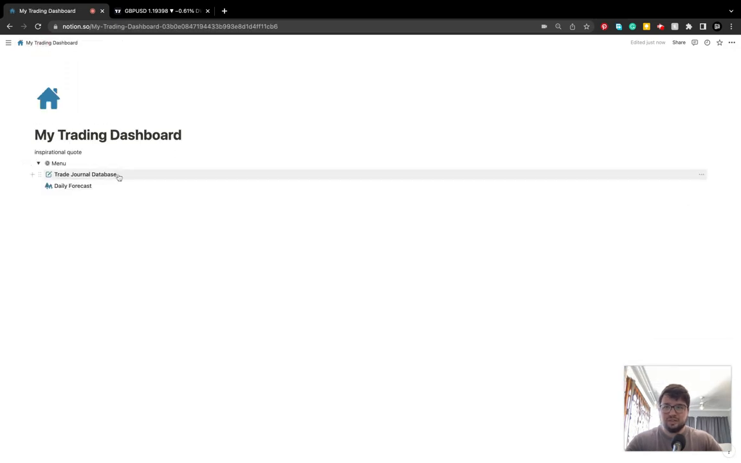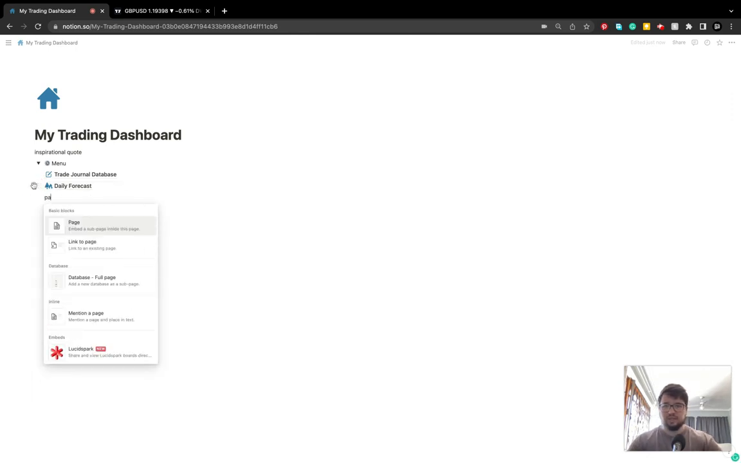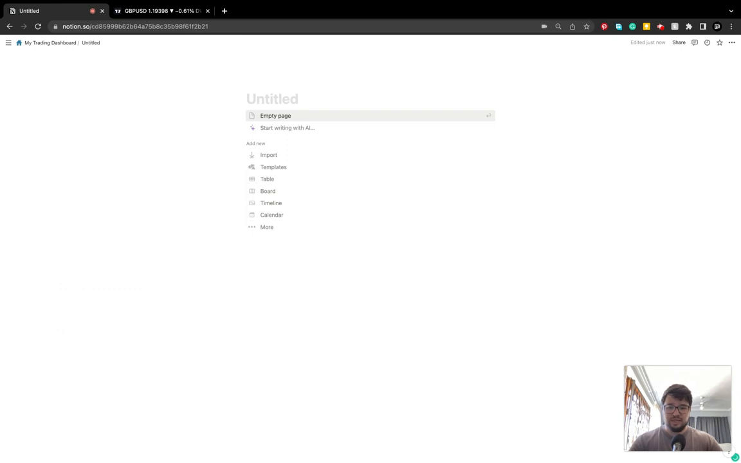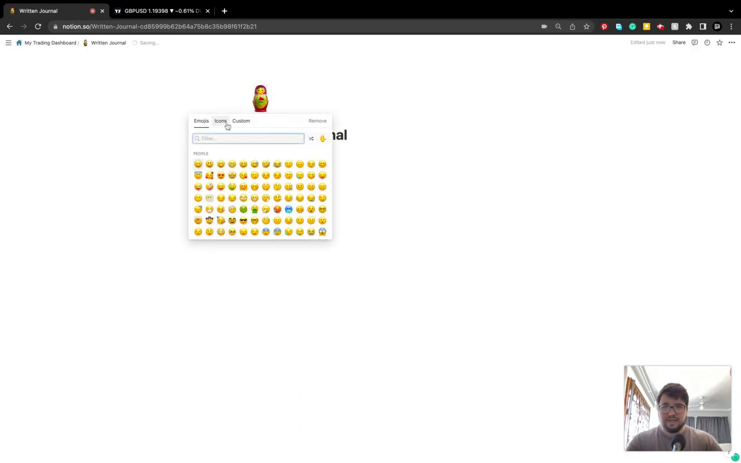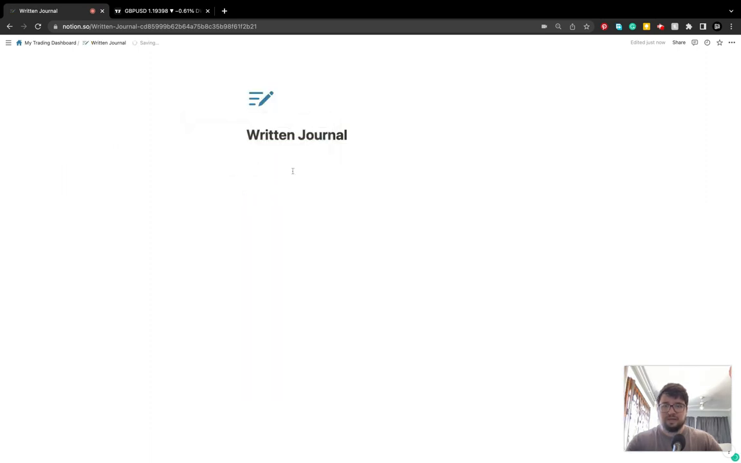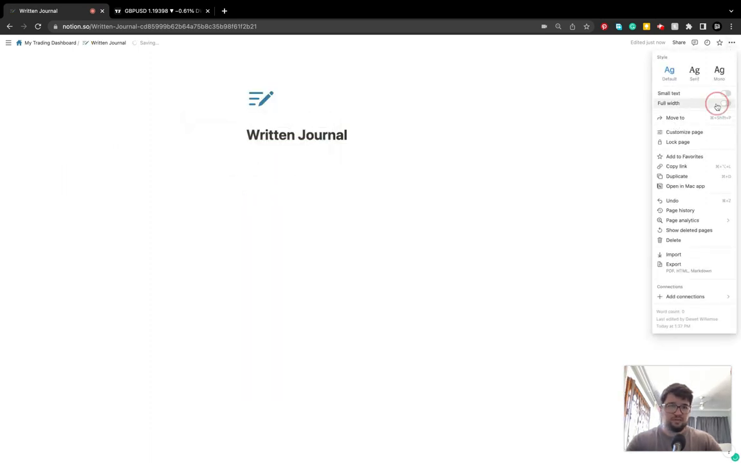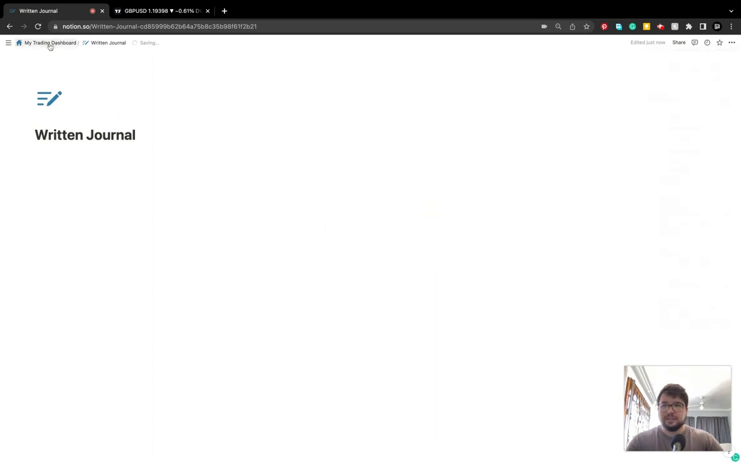So we have trade journal, daily forecast, and then we're going to have another page. This will be our written journal. So thoughts, ideas, emotions. Was it a good day, bad day, that type of thing. Written journal, we have that as well. Empty page. I'm going to add an icon. Same thing, let's use a pen. Also make it full width. Go back to the main.